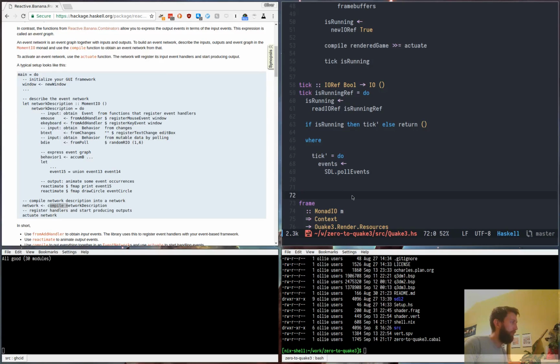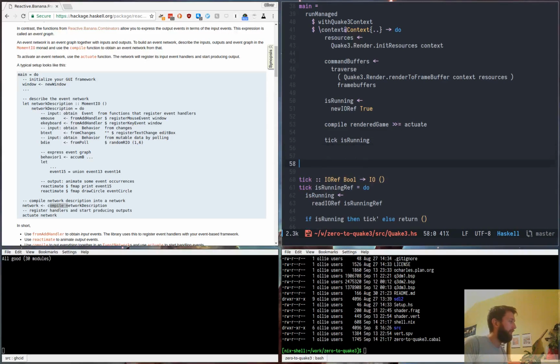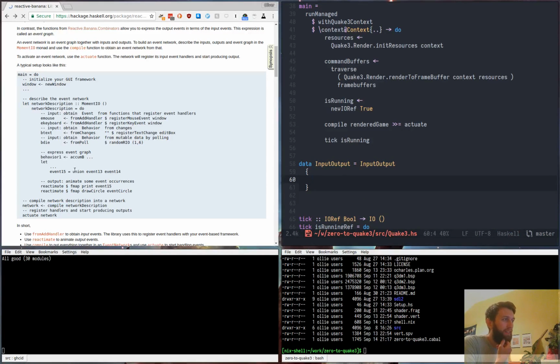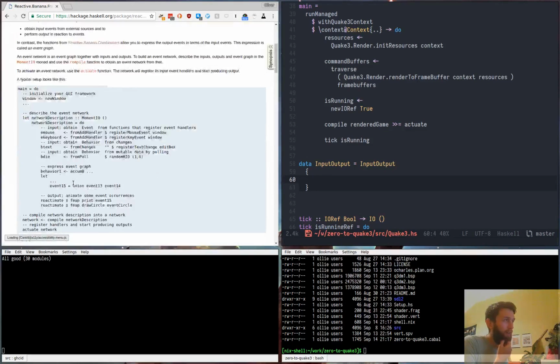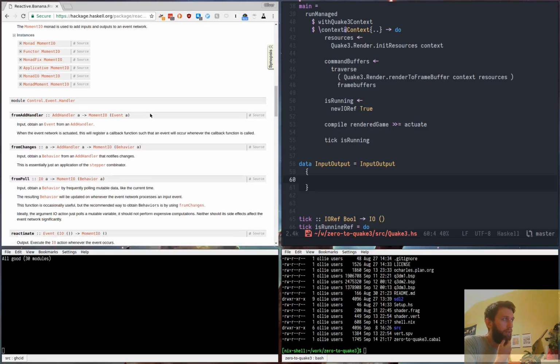Yeah, I'm going to try and not think too hard on this and just see what we end up with as an output. So we're going to need some input output. You have these add handlers, which are the primary way to push things into the network. You can either have from add handler, which takes an add handler and gives you an event, which means whenever you push something into the add handler, an event happens in the network.